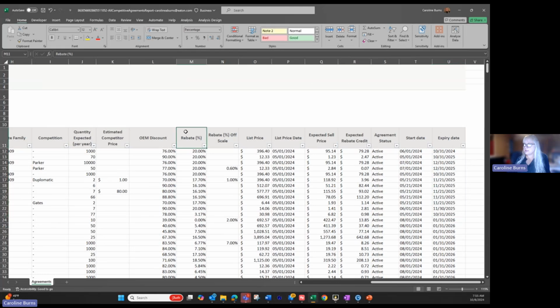So you can see exactly which agreements have the percentage off scale and which ones are on scale. You can see the list price and the date of the list price. So this is our current list price.